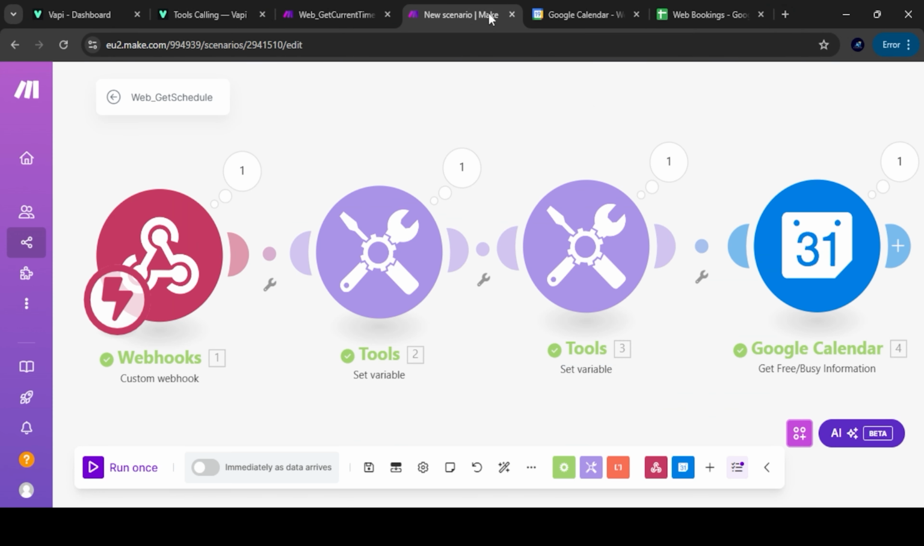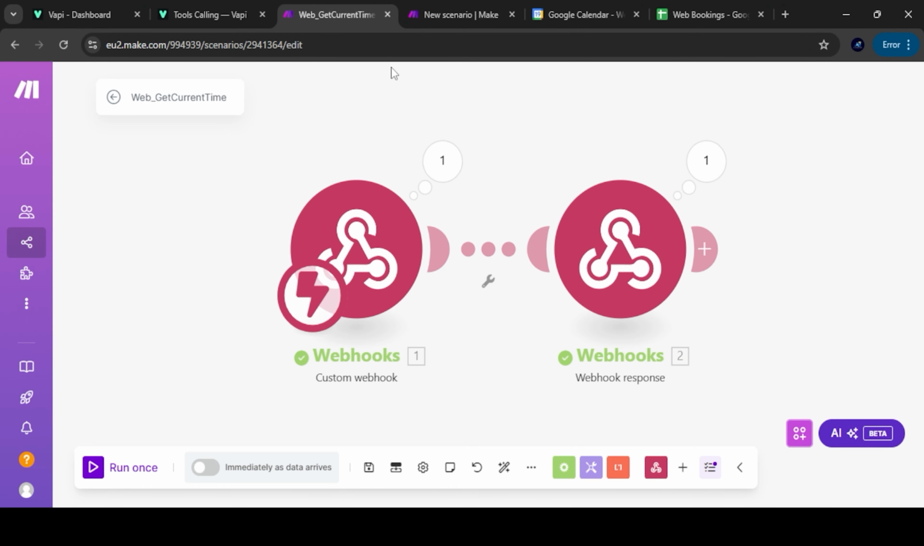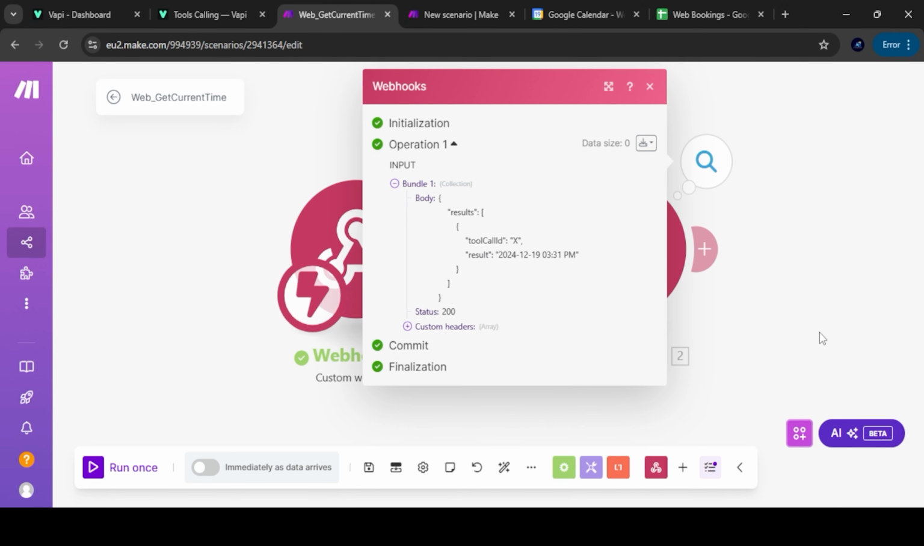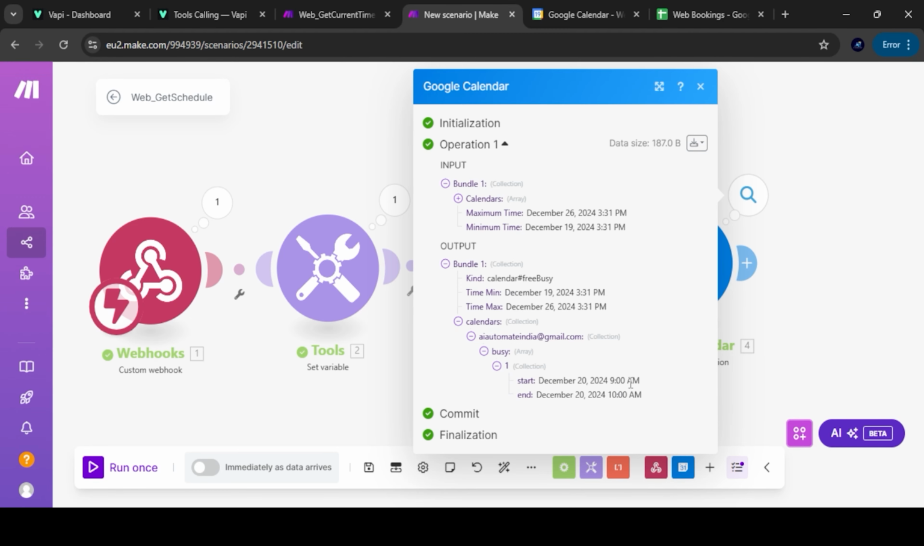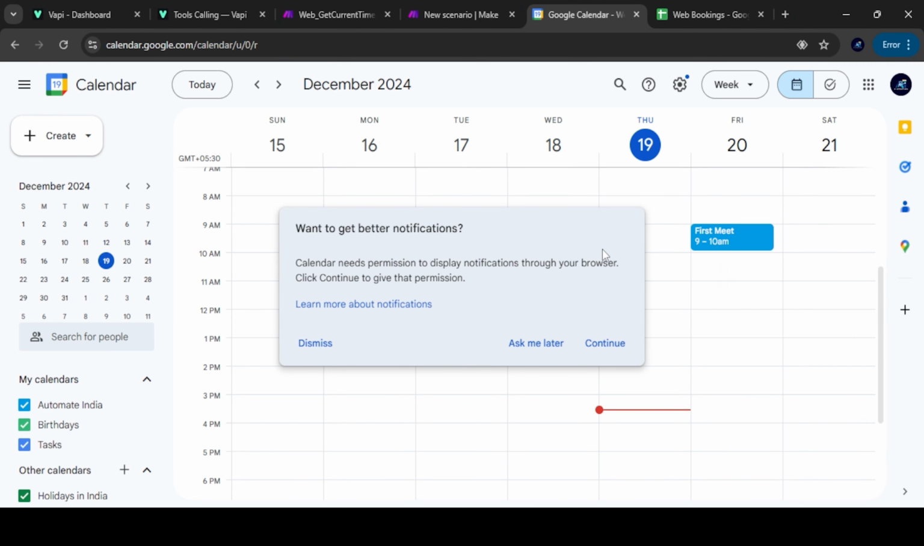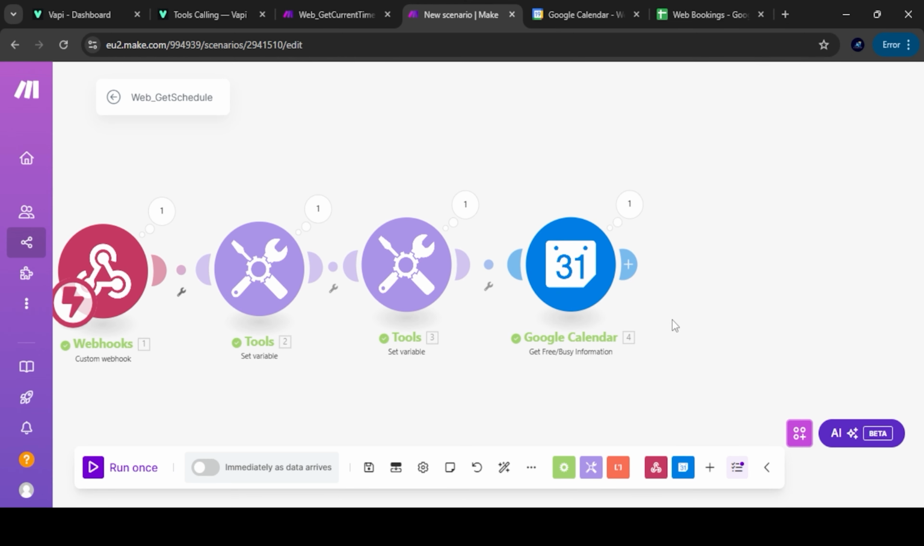Got the busy times now. From here, we got the current time as this. Let's come here. Calendars, AI busy one. Yeah, we got the busy slots which we had marked, that is 9 a.m. to 10 a.m. Okay, that's working fine. So let's move ahead.